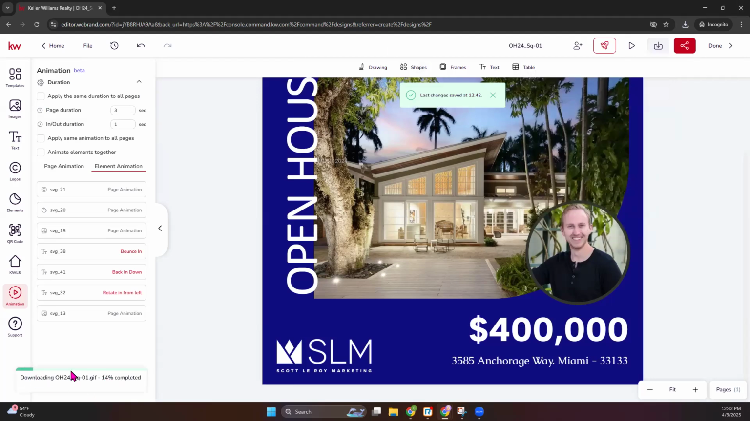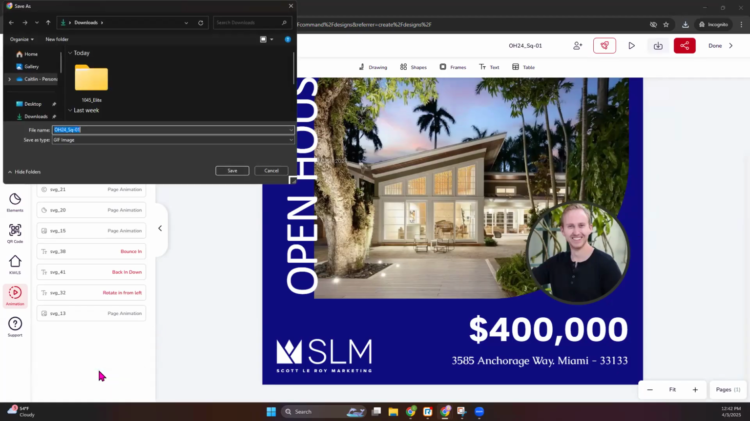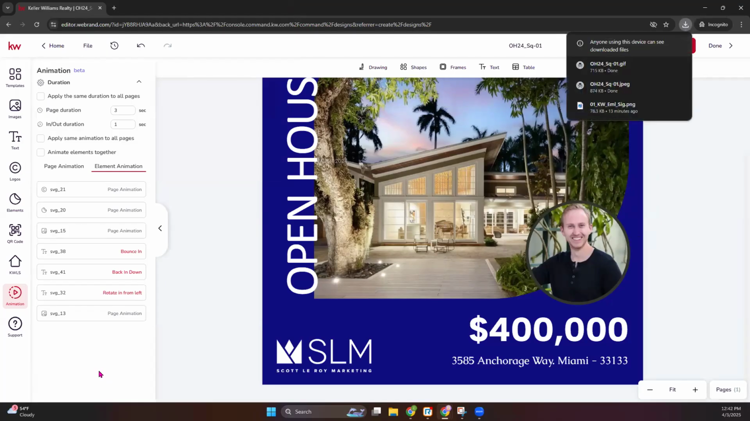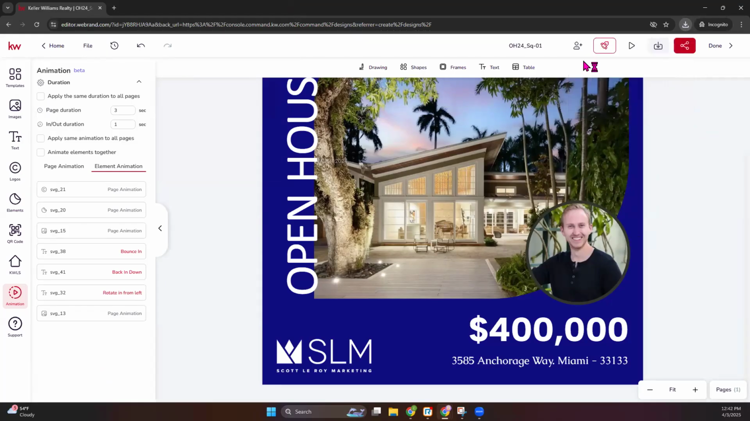You should get a download bar anytime it's something that's going to take a little bit of time in the bottom left corner like this so that it will let you know once that's completed. So we'll give this just a second to finish downloading. And then I want to show you guys real quick how to actually post these to your social media through the command platform. So now that we have our design created, we're going to hit done.